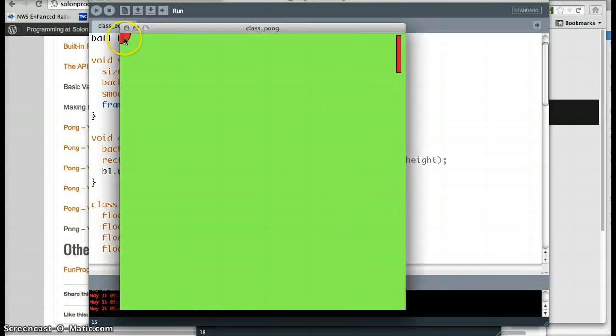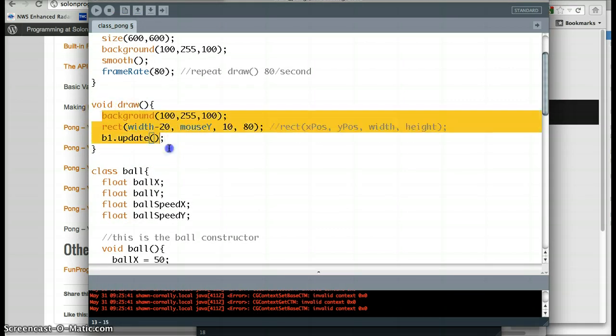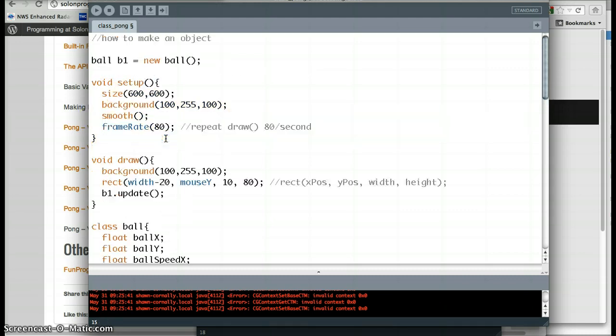Okay, so it's broken. We can see here the ball sticks in the upper side of the corner. So our migration over to objects isn't quite perfect yet. Let's check this out. We're calling B1 update whenever we run the draw function, so something is amiss. I wonder what.